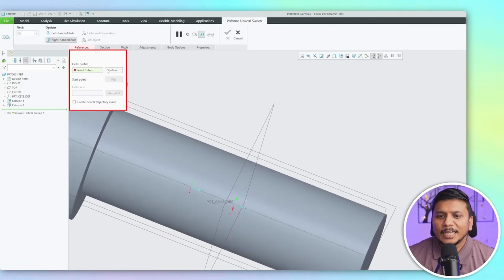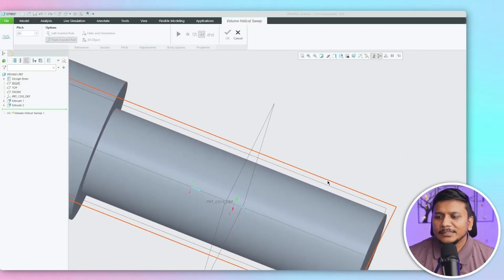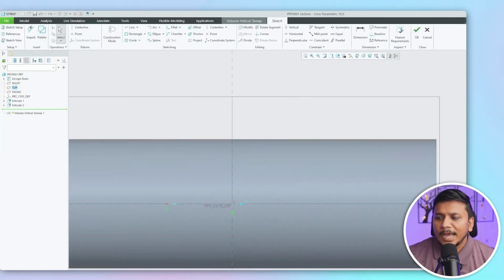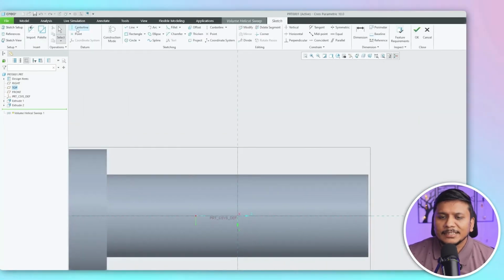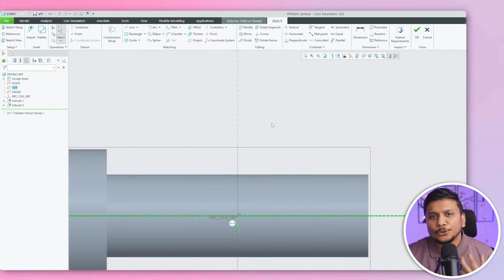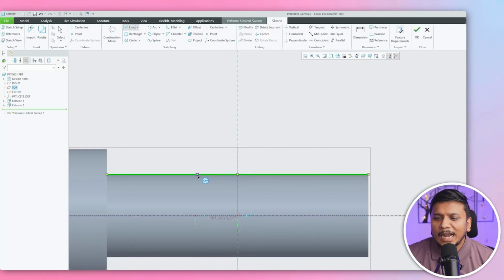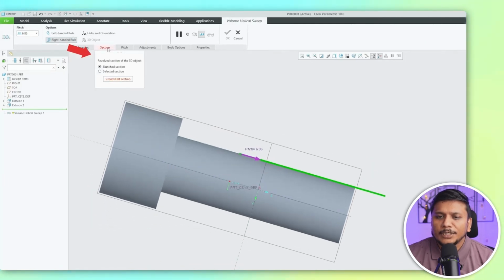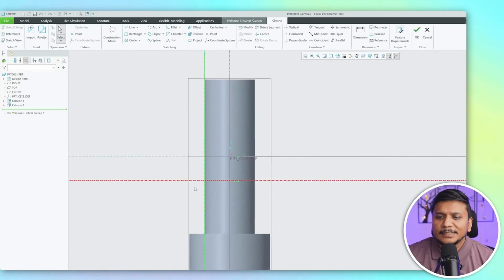So here I can click on profile, just like the way we did in case of helical sweep. And I would say this is more practical if you are creating a profile where you need to do machining. Now what I'm going to do here is add the helical trajectory, and we have already added the center line. Now let's click OK. And there we go. Now we need to define the section here. So let's click here on create and edit section.